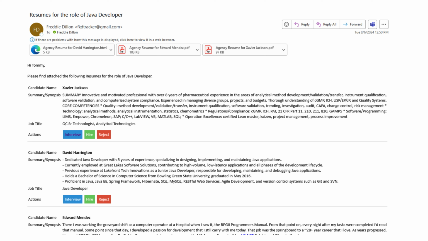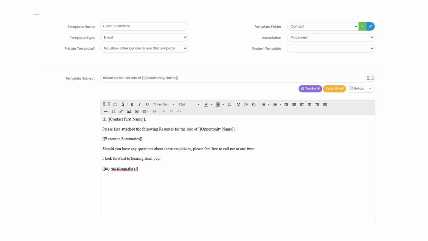Here's an example of the email that the client would receive. Of course, you can customize what the client sees. You could even have a custom email template formatted for each individual client if you really needed to.